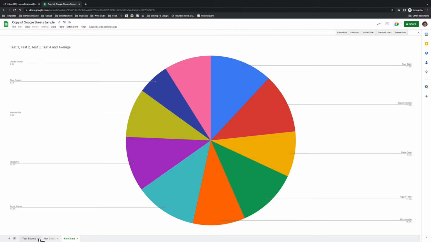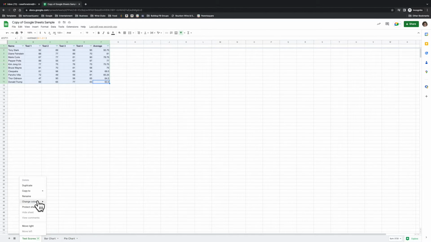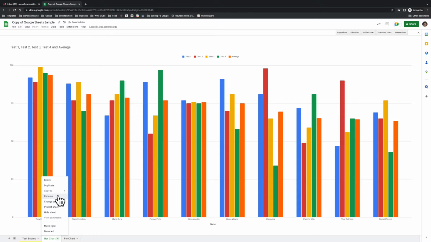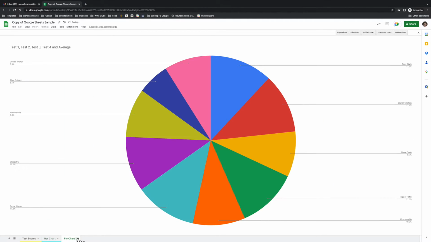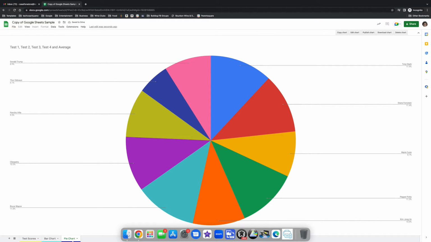Another way we can do is also color code them. So if I click on the test scores tab, I can change the color. Maybe I want to make this one yellow, and this one this color, and then we'll change the color on this one and make it dark. So you can color code that for your own workflow.